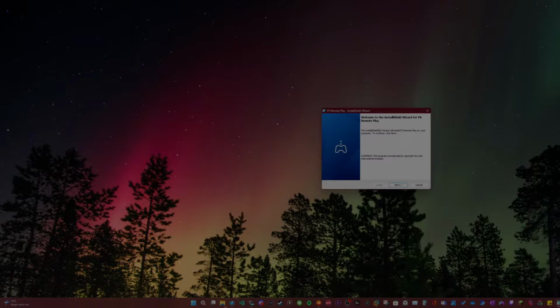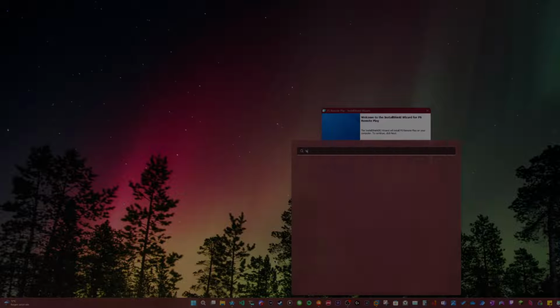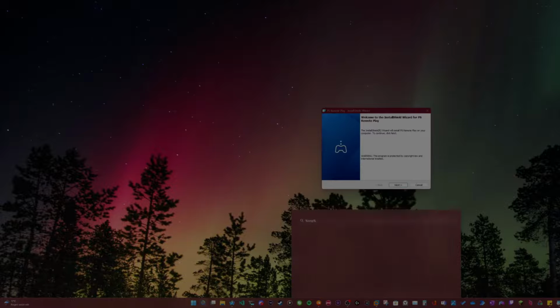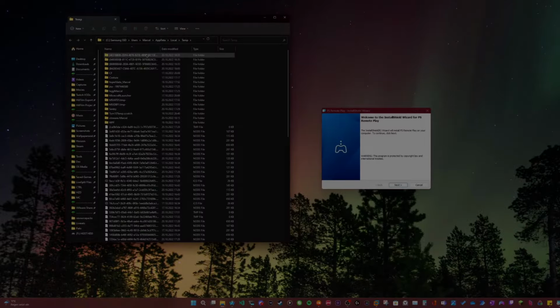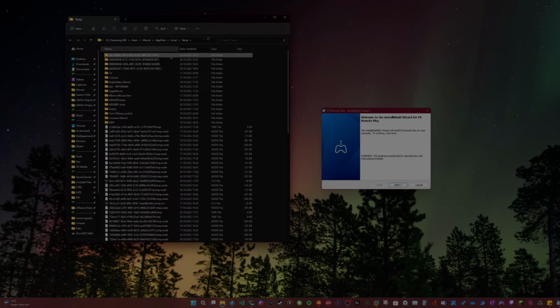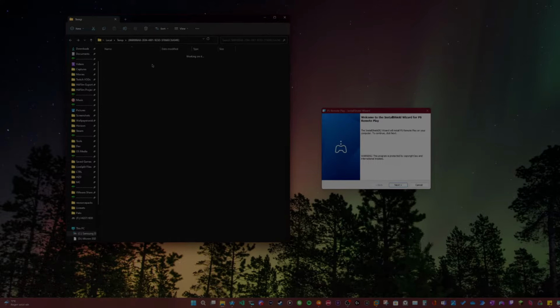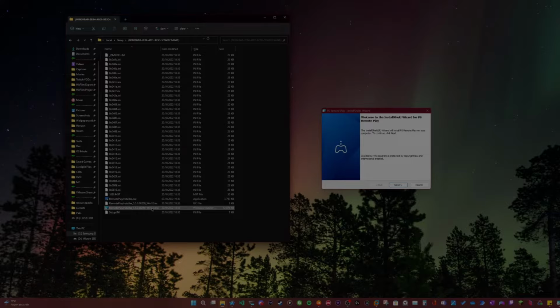What you need to do is type into your search bar %TMP% and go to that folder. That folder is going to look something like this. A bunch of random files with random names. Somewhere in there should be folders that are named like this. It's a UUID. I can't tell you the exact one, but in one of them is this RemotePlay installer right here.